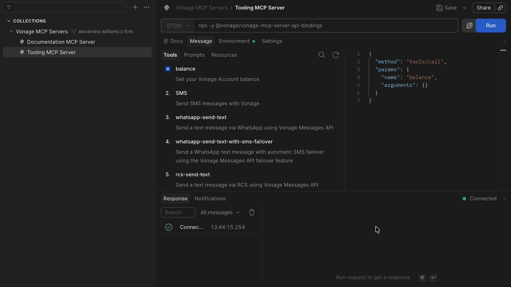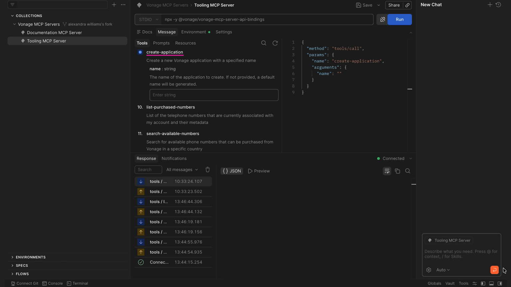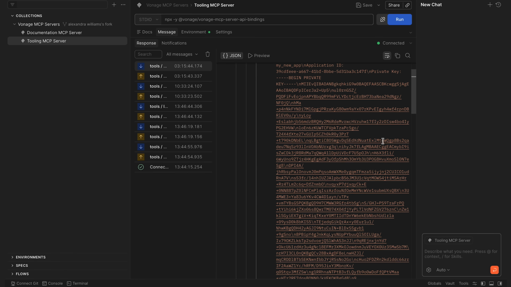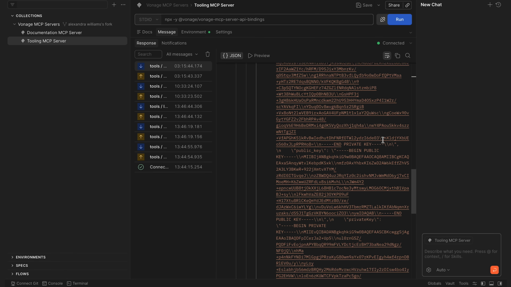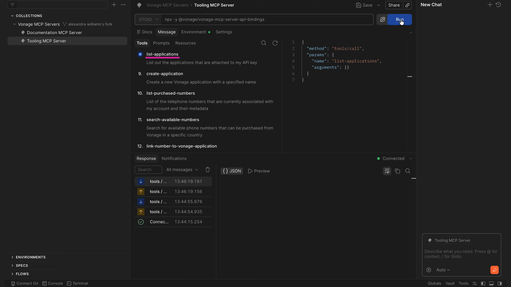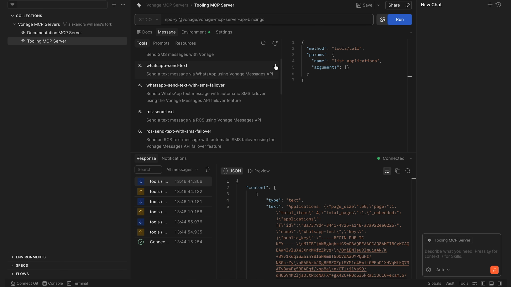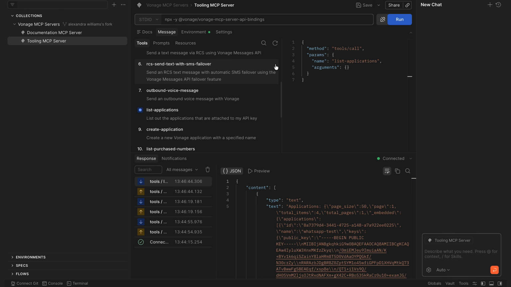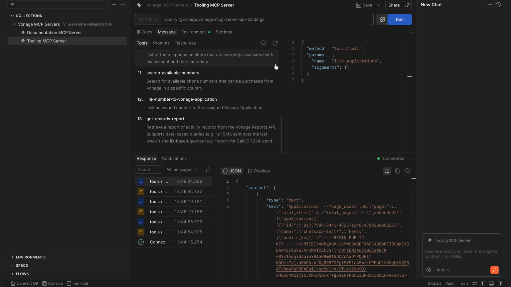Once connected, sending requests to the Tooling MCP Server is just as easy as sending requests to the Documentation MCP Server. In the Tools tab, you'll see additional pre-filled requests that you can send to the Tooling server. For instance, you can use the Create Application tool to create an application directly from Postman. Just give the application a name, and in return, you'll receive the application ID and private key as a JSON response. You can also use the List Applications tool to list all the applications associated with your account. And as you can see, there are a bunch of other tools as well to help make your workflow more efficient.